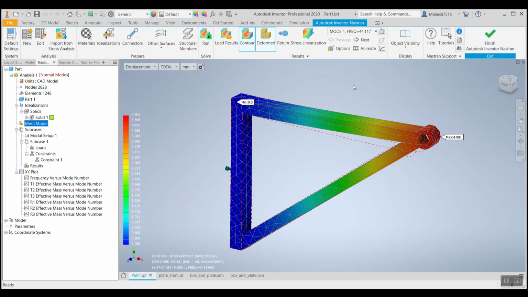So I hope this might have given you a brief introduction and more knowledge about modal analysis in Nastran. You can go over and do this for your own designs and check for the minimum frequency that your design can handle. So we'll also try to cover all other studies of Nastran in coming sessions of this Learn from Home.